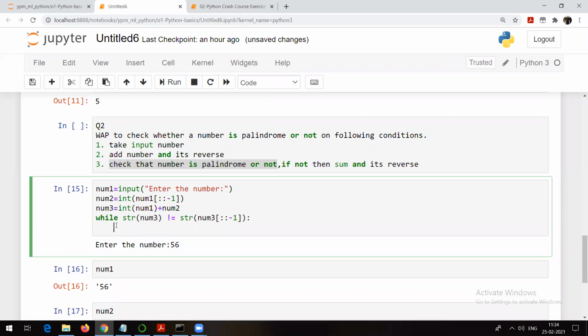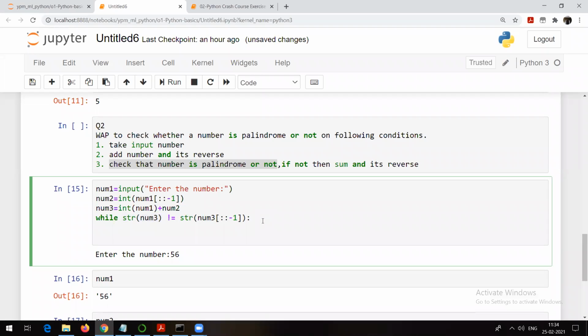Now what I want to check: if the original number, that is this addition, and its reverse are not equal, what do we want to do? We need to repeat the same step again. Which step? Adding the number and its reverse. So I will get the result again in num3. So num3 is equal to num3 plus the reverse of num3. How can you get the reverse of num3? Num3 colon colon minus 1.